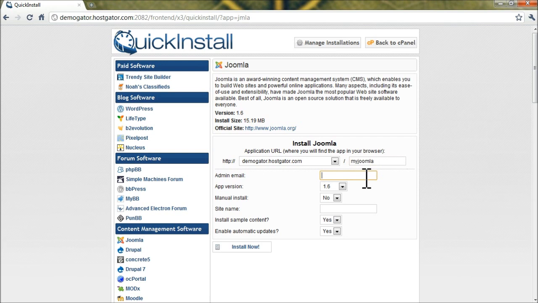and then punch in an admin email. Make sure this is valid because QuickInstall will send your password to this email address, and if you get yourself locked out of your account, you can reset your password or request a new password and it'll send you the link to this email. Leave the app version default, 1.6 is fine and up to date as of the time of this recording. Manual install we'll leave as no.